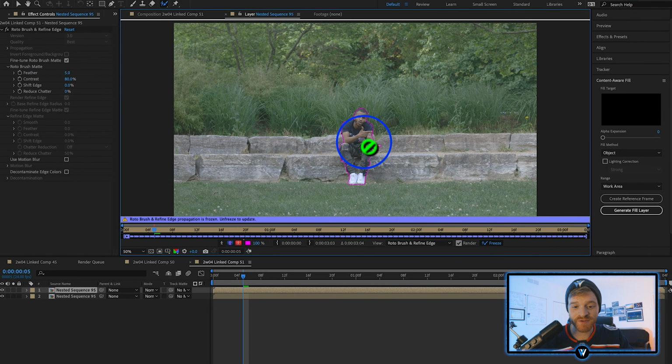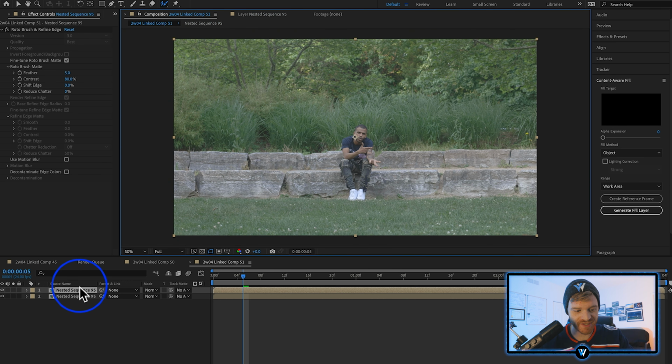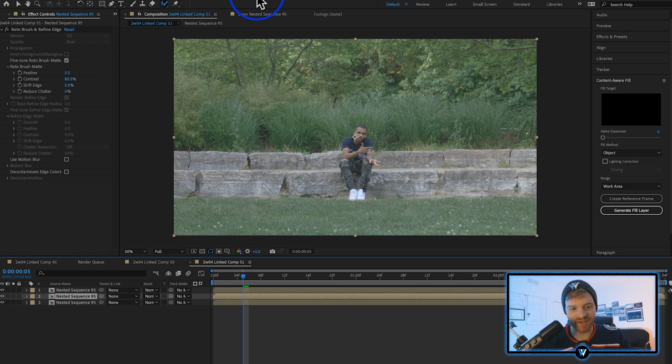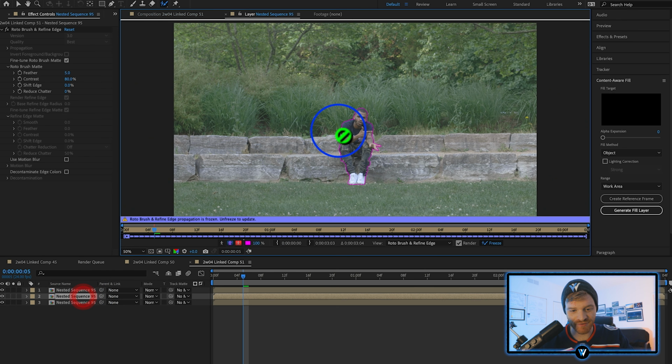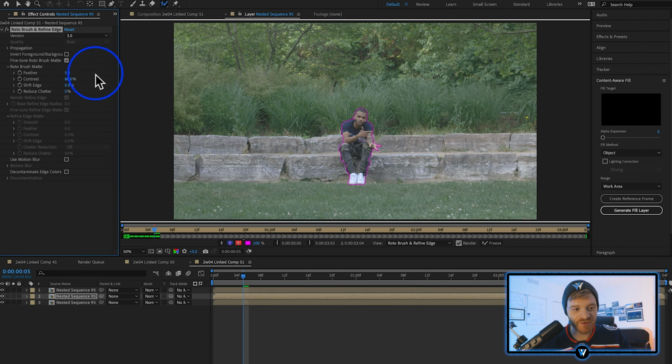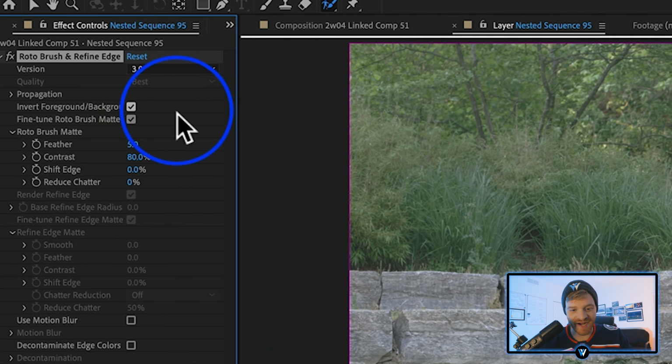Now that our rotoscope is done tracing out the artist, what I'm going to do is jump into our composition and duplicate that rotoscope layer. Now on this bottom layer, I'm actually going to hop back into our roto brush, and I'm going to unfreeze this layer, and I'm going to invert the foreground and background of this clip.